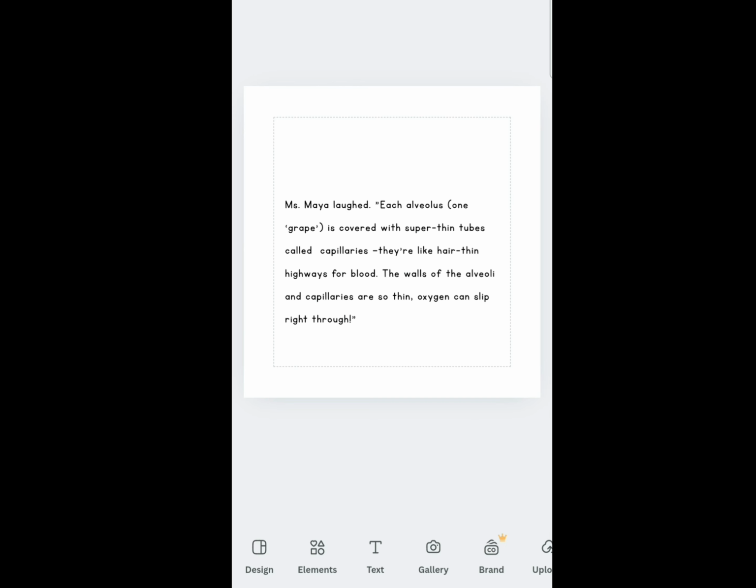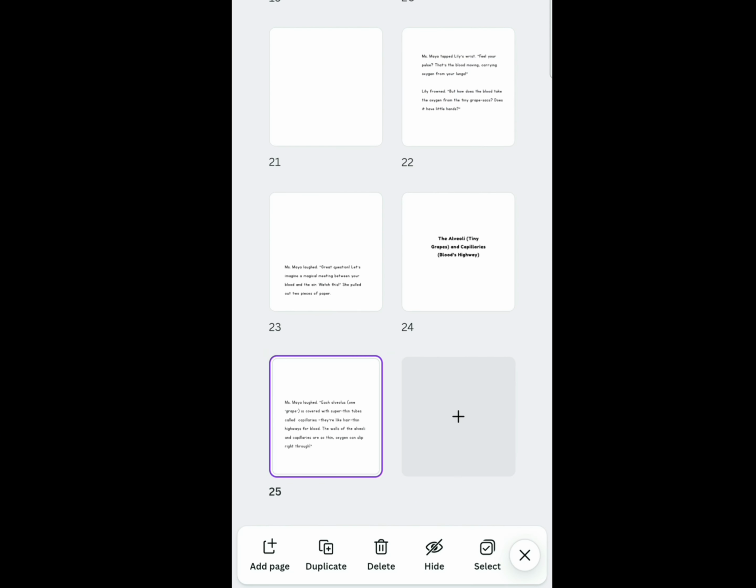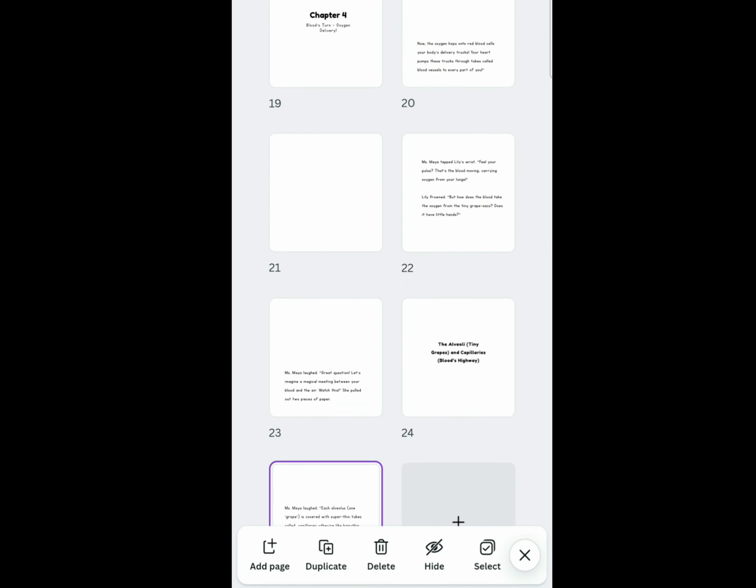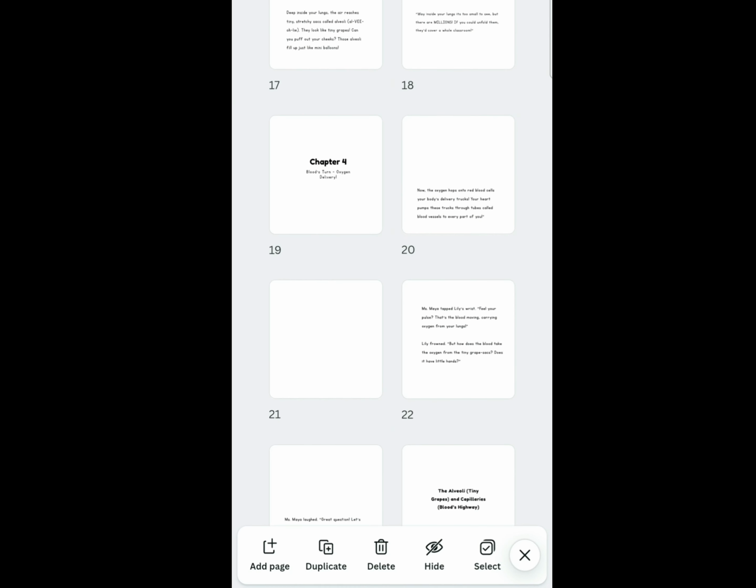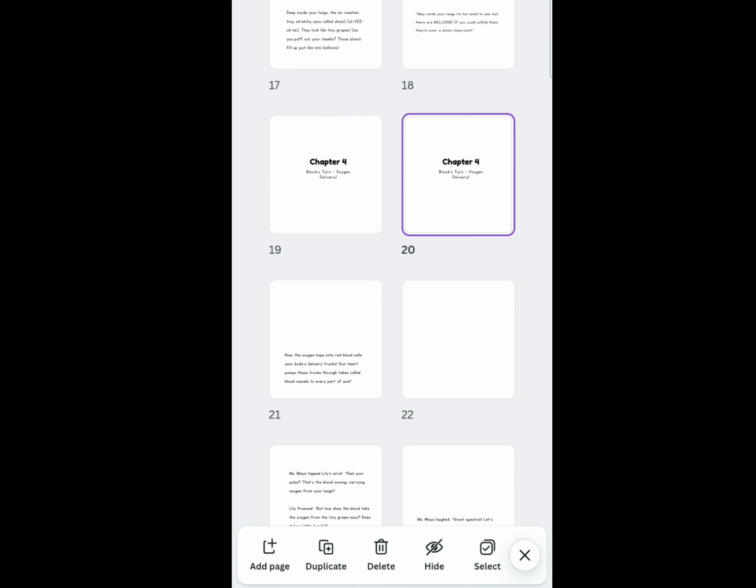Another way to duplicate a page is to just use your finger, pinch inwards, and you can see all the pages here. So if in case I want to duplicate a particular page, like let's say this chapter, you can just tap on that page and then come here. You're going to see the duplicate option at the bottom here. You can just click duplicate and then you have the page.